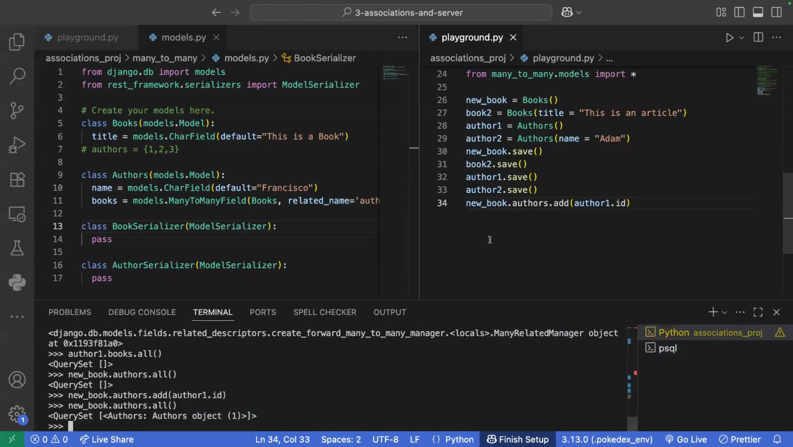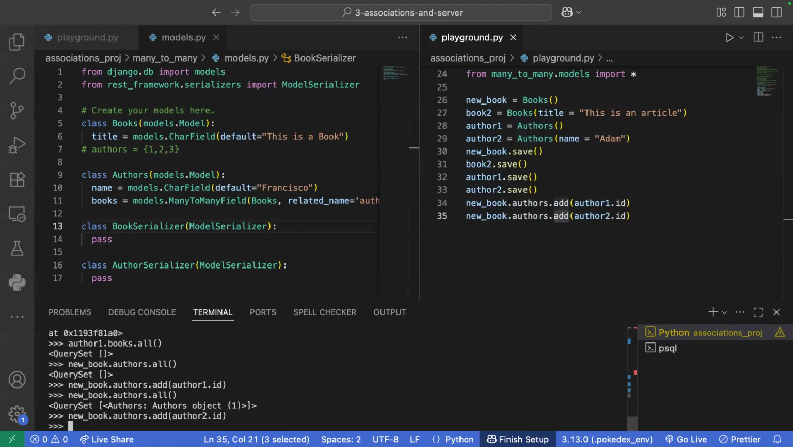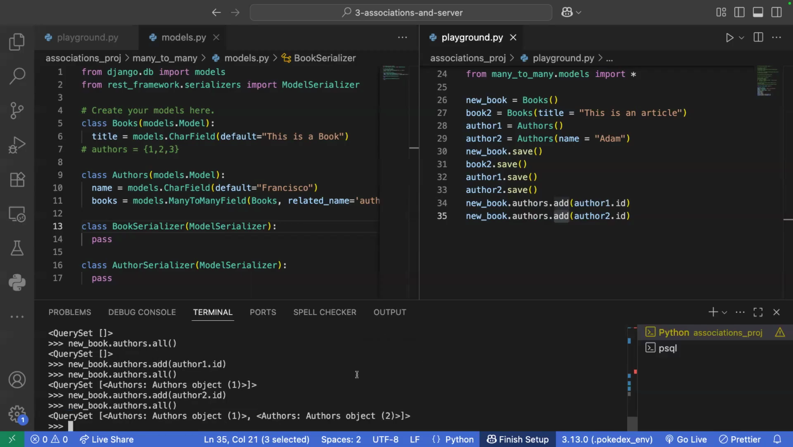book. All right. Well, now I want this book to also have a relationship to the second author. So I'll say author2.id. And again, under the hood, this authors is a set. Now, because it is a set, that's why I'm utilizing the .add method. All right, so now I'll go ahead and run that. 2 for ID. And if I take a look at all, well, now I have a connection to both of them, where both authors have authored this book.